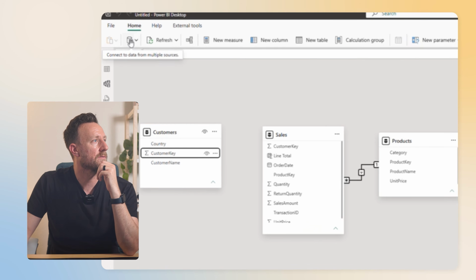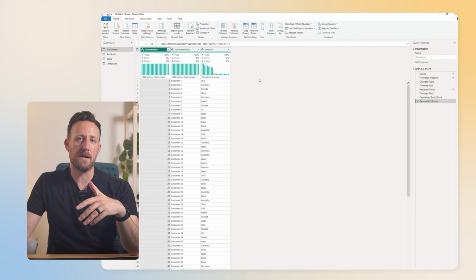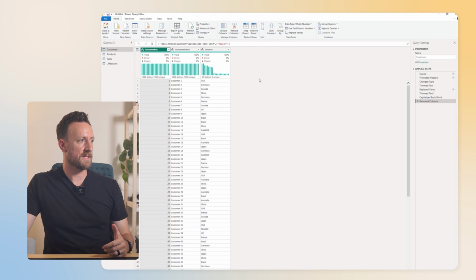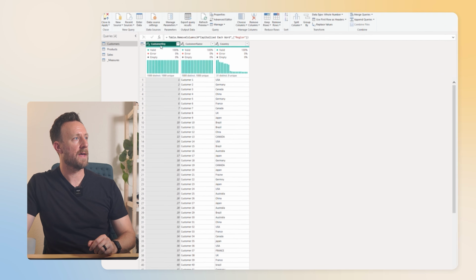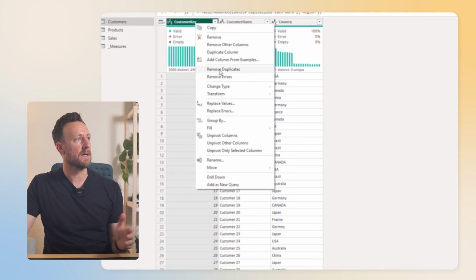So let's hop on over back to Power Query. And of course, in a real world scenario, you would want to make sure you're not just removing rows for the sake of it. But let's say in this example that our customer key column absolutely has duplicates, and we know those are bad.